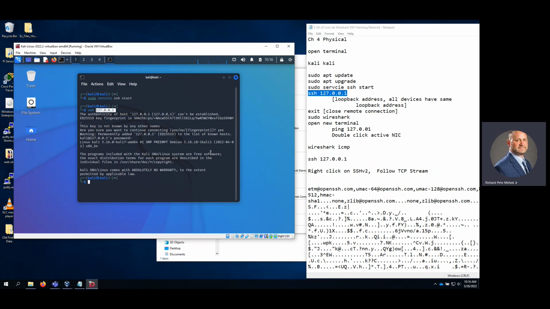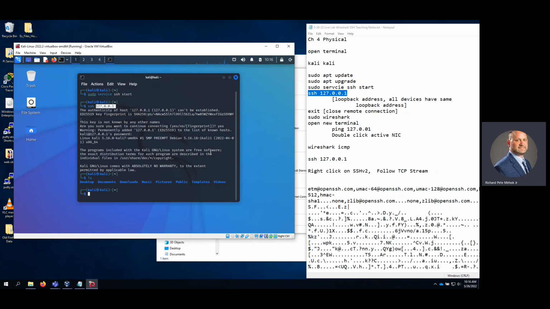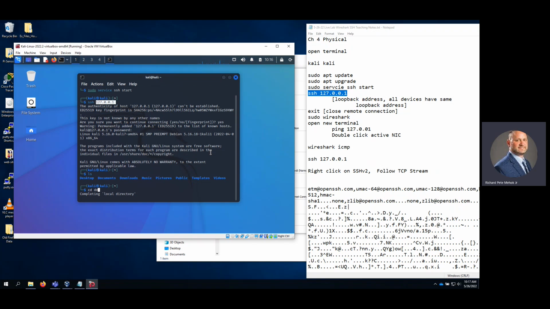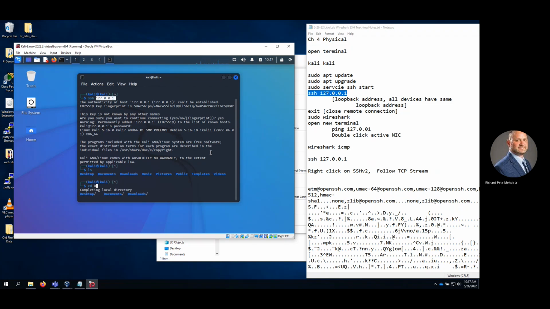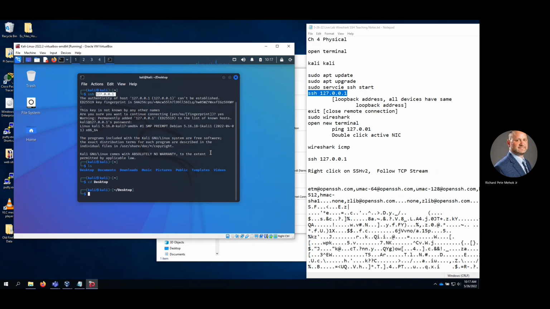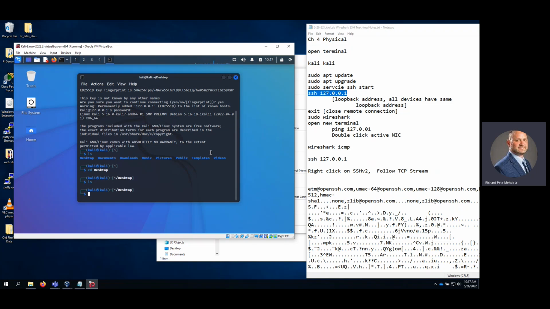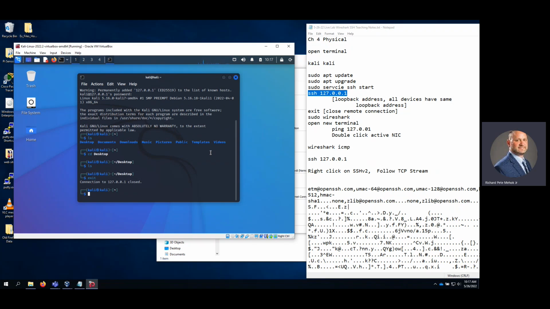And now I'm actually in. So I'm actually in my Kali remote. So there's my desktop. If I want to go to desktop, then I can navigate around my operating system. All right, so what I'm going to do now is done. SSH is started. SSH is actually working. So let's now exit the connection.